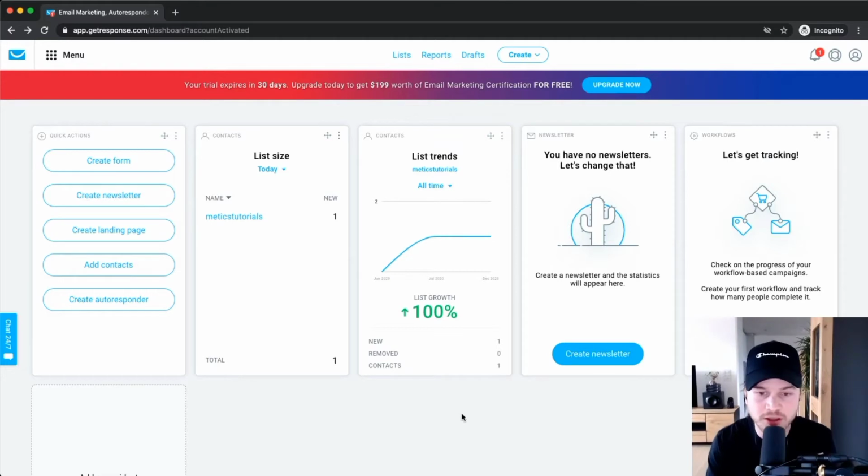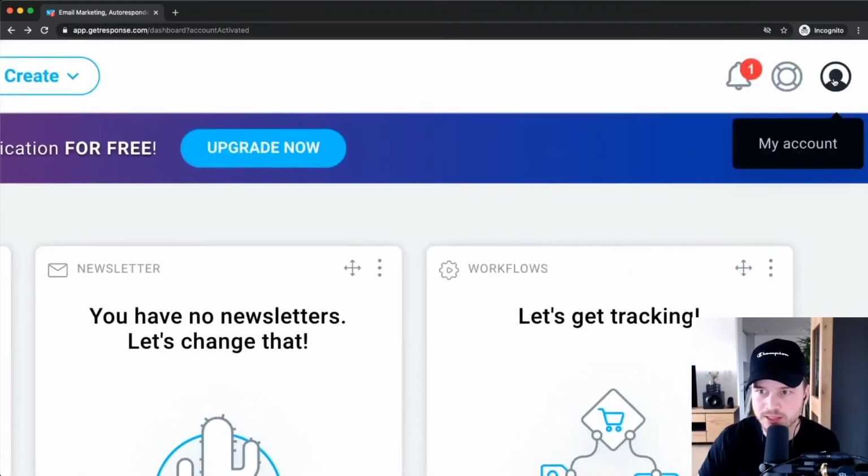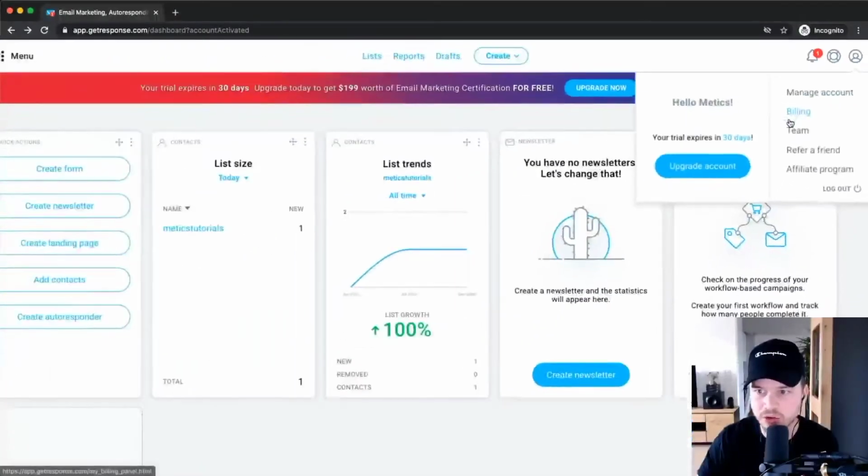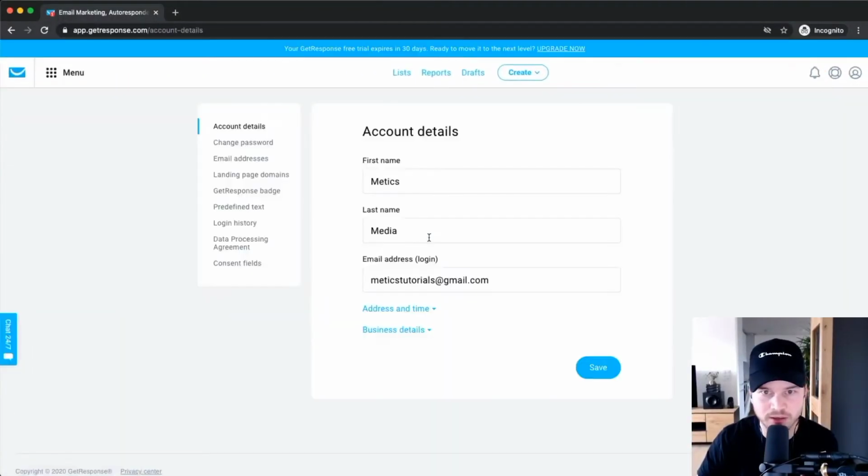All right, so the first thing you want to do is set up the email address that you will be sending out emails from. It's very important that you don't just use your Gmail or your AOL or Hotmail address, because then all your emails will end up in the spam folder. So what you have to do is go up to the top here where it says My Account, and then you go to Manage Account right here.